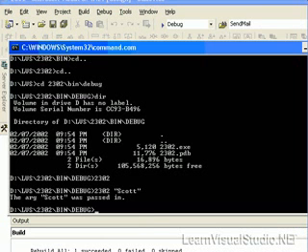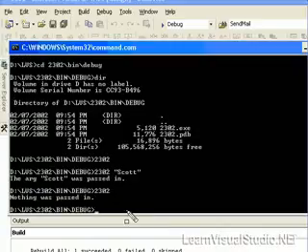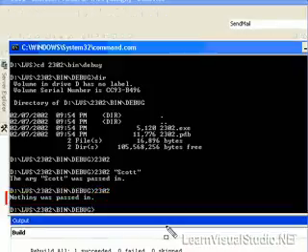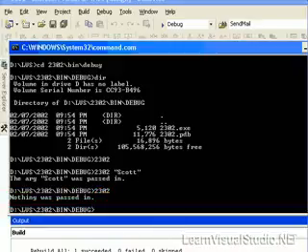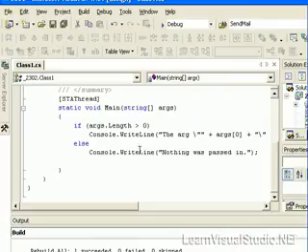So let's save this, build it again. It built successfully. So we're going to type in 2302 this time. We're not going to pass in anything and see what happens. And the text, nothing was passed in, appears, just as we would have expected.